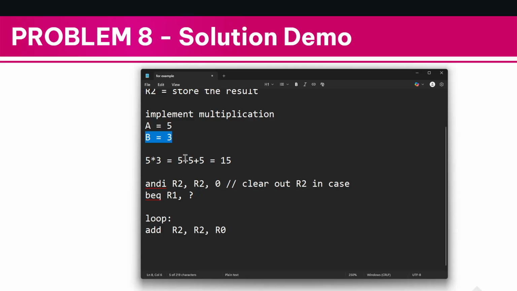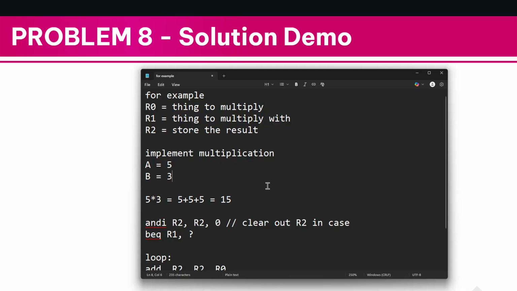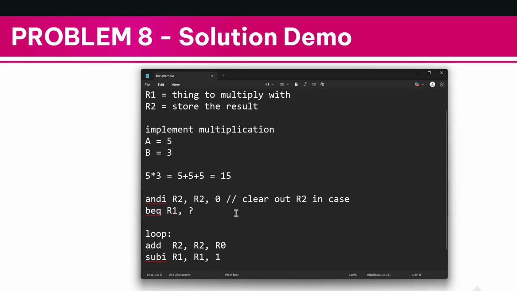So we know that multiplication is just repeated addition, but how many times? In this case, 3 times. And that's why we can implement subtract. I'll explain in a while why we can implement that. So we can subtract 1. And remember, R1 is the thing to multiply with.